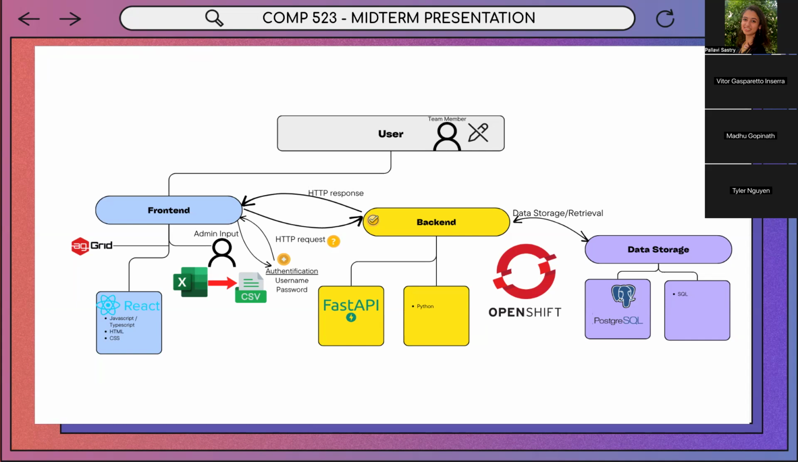Another change from our midterm architecture diagram was the authentication. Originally, we planned on using the UNC SSO authentication, but we weren't able to do that. So we just used a simple header token with a username and password. And we also were able to deploy our database onto OpenShift and have that running.